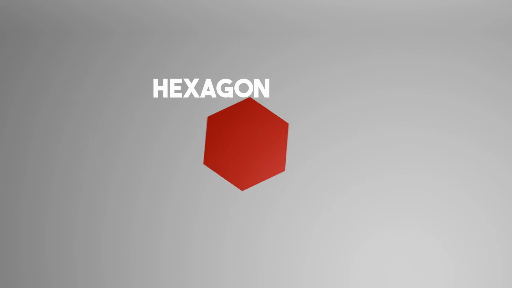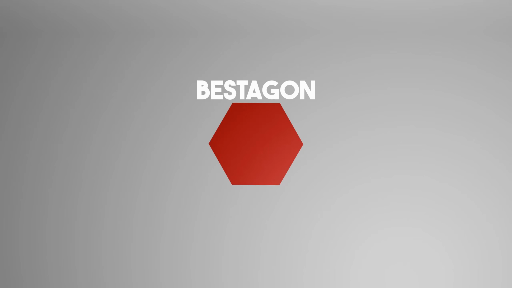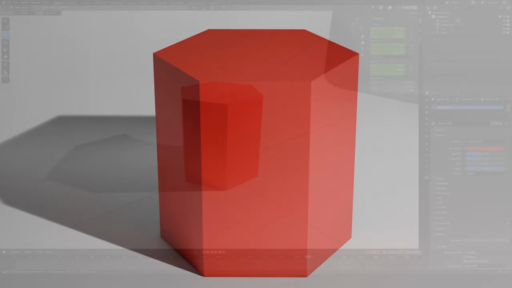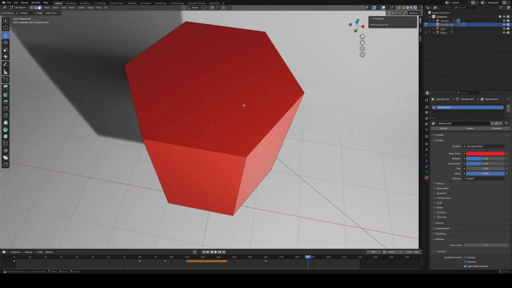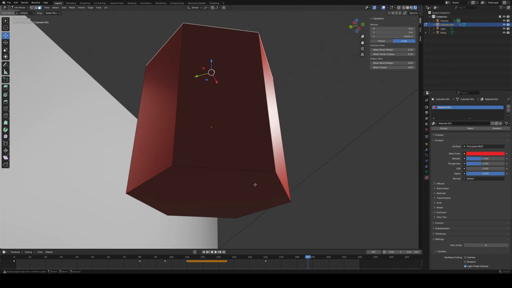As we all know, hexagons are bestagons. But they are only two-dimensional. But for the low cost of a single extrusion, we get even more hexagon. It's called a hexagonal prism. It features two whole hexagons.